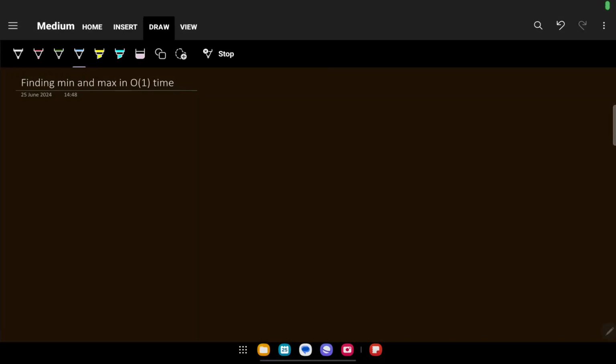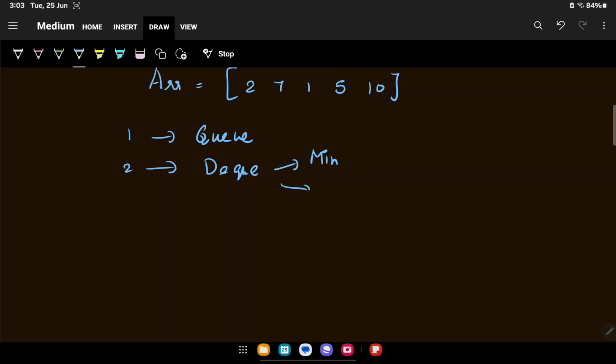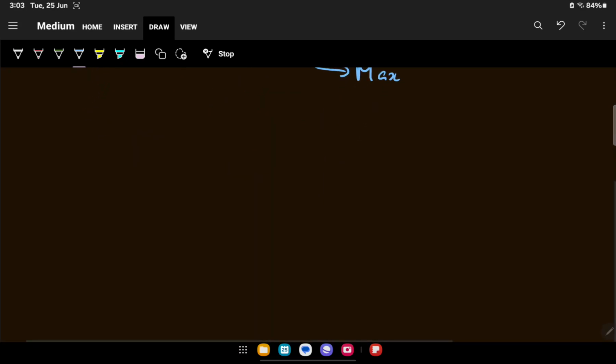We're going to see how to query min and max elements in an array in O(1) time, or constant time. For this, let's take an example of an array and give some random numbers that are present in the array. For this we would need one queue and two DQs, or double-ended queues: one for finding min and one for finding max. Okay, cool.